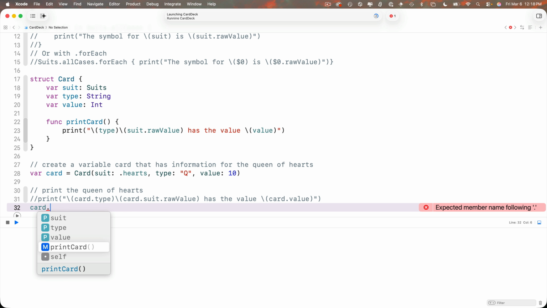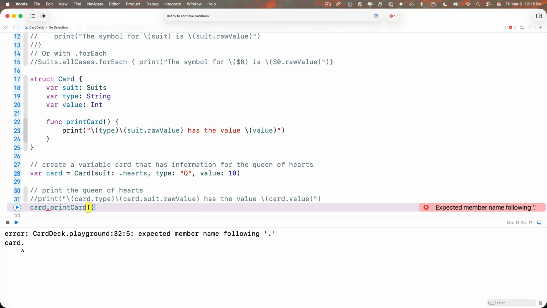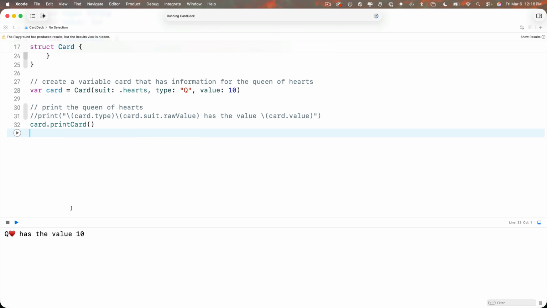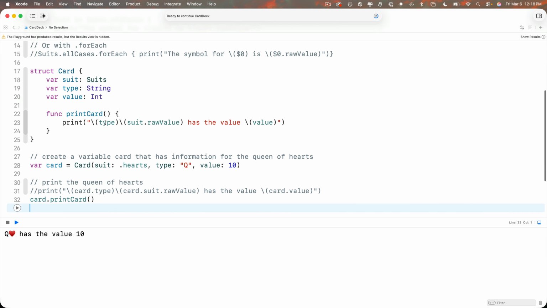That means we've got a method, a function inside the struct. It's got parens after it, even though we passed nothing in here, because methods are functions and functions always have parens. So we'll accept this, shift return to run, and look at this. We get exactly what we want. Adding that function prevents us from having to repeat that line in lots of different places, and we get our method via code completion. Cool.